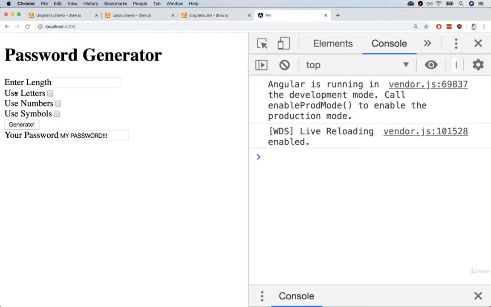We'll first take care of the use letters checkbox right here. So we need to make sure that we add an event handler to that thing and detect anytime it gets changed. Now, just so you know, us ticking that thing and unticking it is referred to as a change event. That is the name of the event that is triggered anytime we change it.